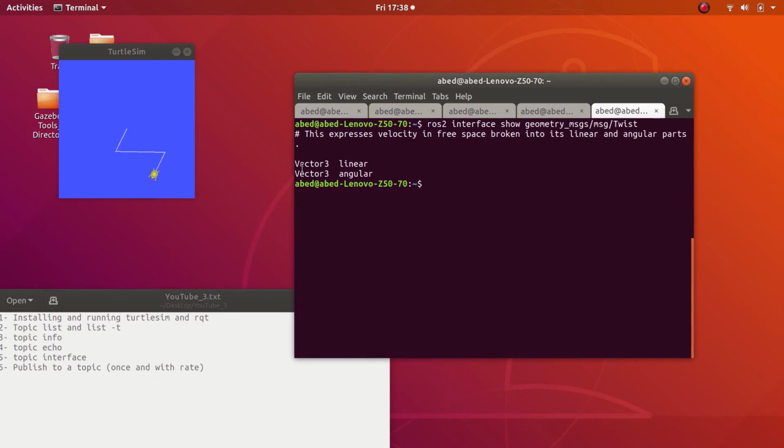Now this will give me information about the data inside this message. As you can see, this message is formed from two entries, vectors. You have the first vector called linear, obviously because it is tracking the linear position of the turtle, and the second one is angular because it's tracking the angular orientation or position of the turtle.